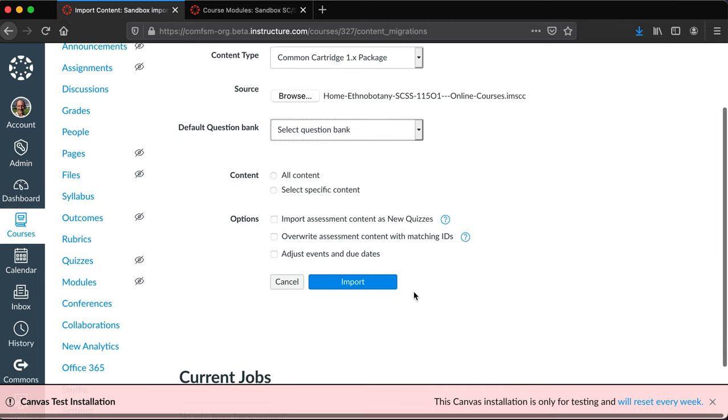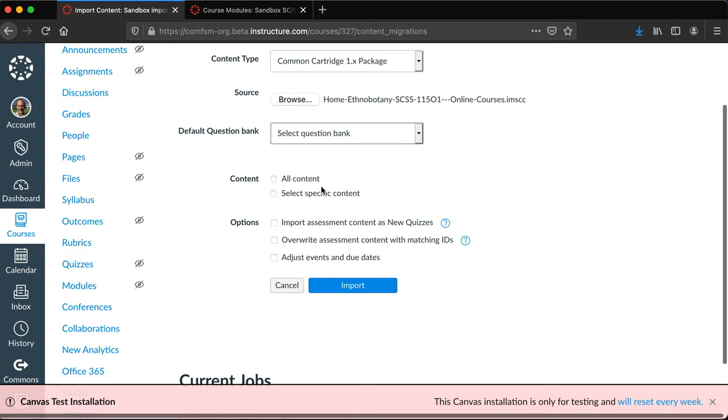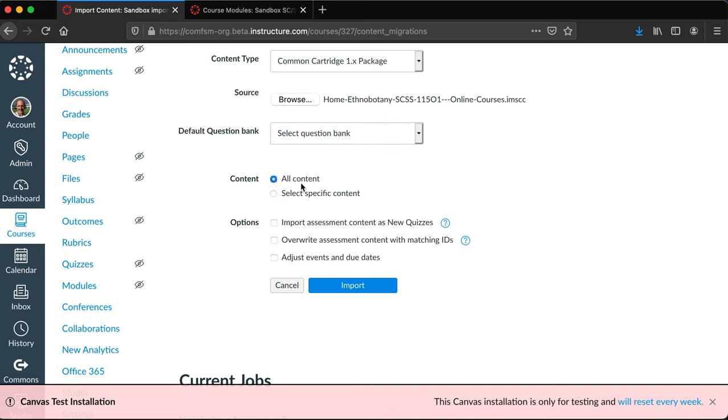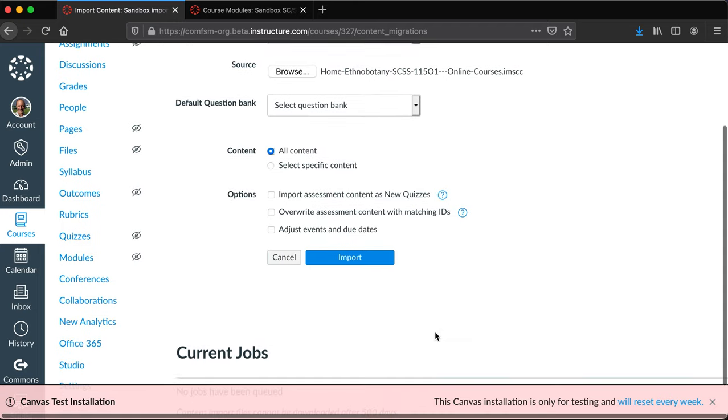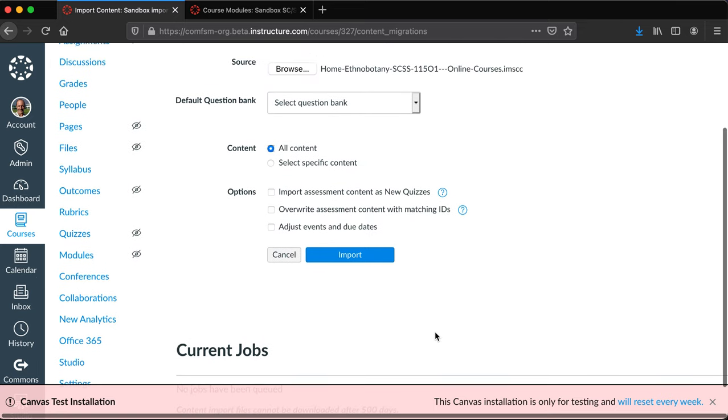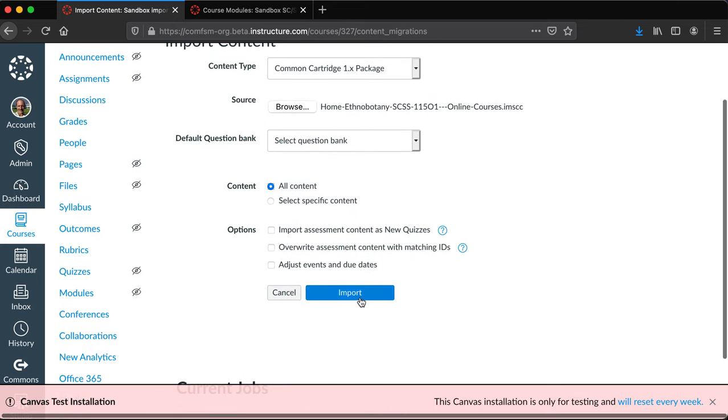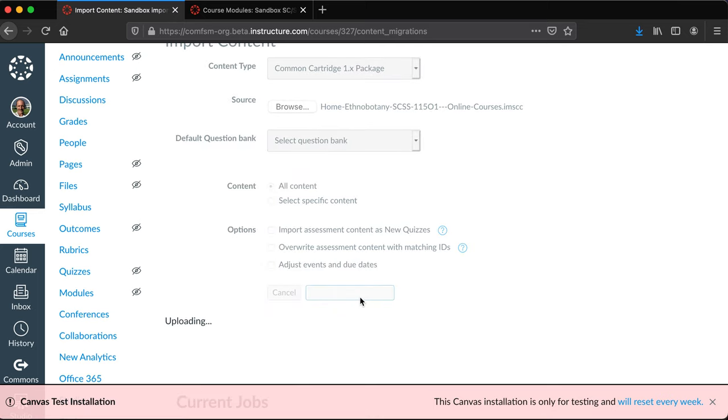The rest I'd leave pretty much as it is. So I'd pretty much leave everything the way it is, except to tell it that you want all the content. You don't need to pick specific content. You can always delete stuff after you upload it. And then just tell it to import that. Now that process will take some time.